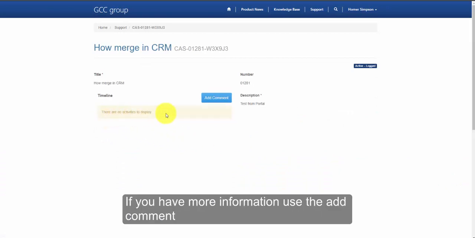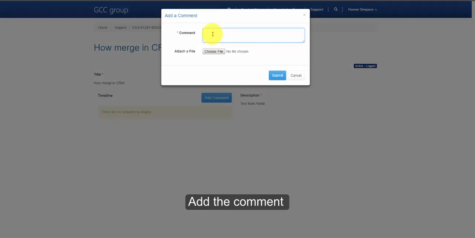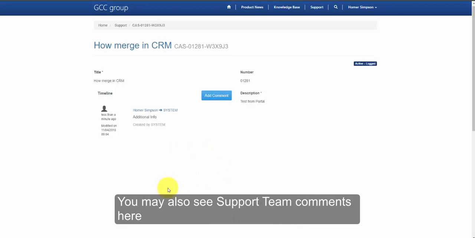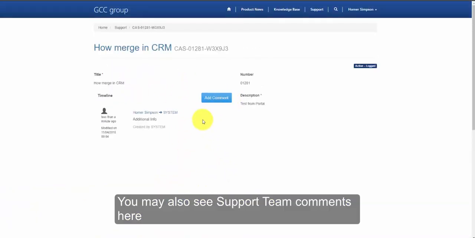So if you have more information or you'd like to inform the support team about something extra about this case, then you can add an additional comment and put in some additional info here. Again, you can add an attachment if you need to and submit that. That will then come through to the support team. If the support team are posting back to the case, you will also see their comments within here.